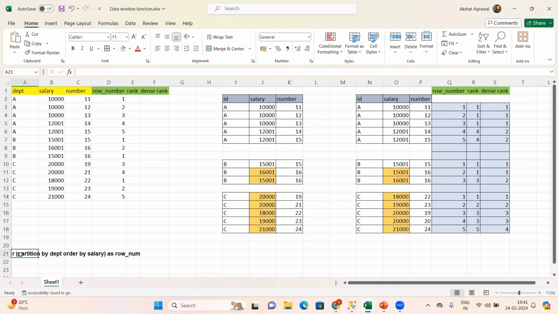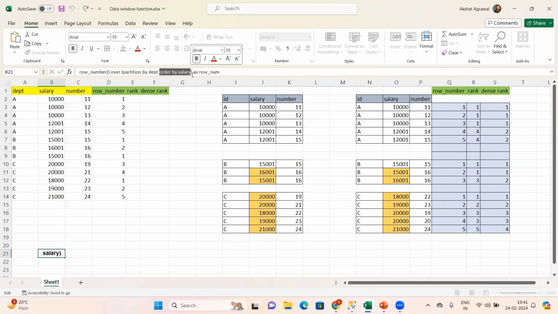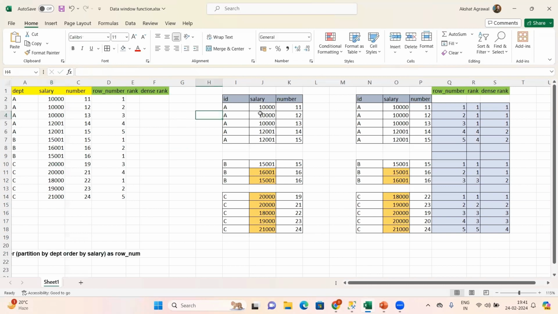Then the second thing in the query was to sort the data: ORDER BY salary. If nothing is mentioned, it means order by salary in ascending order. If DESC was written, we would have sorted the data in descending order. But here it is ascending order. In department A, we see that the data is already sorted: 10,000, 10,000, 10,000, 12,001, 12,001.